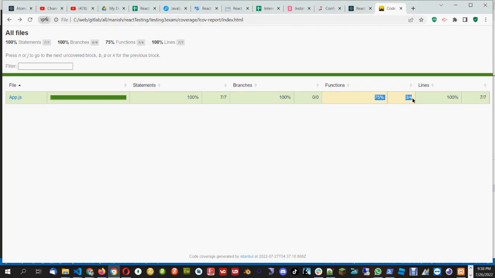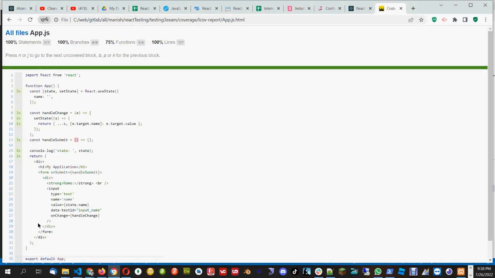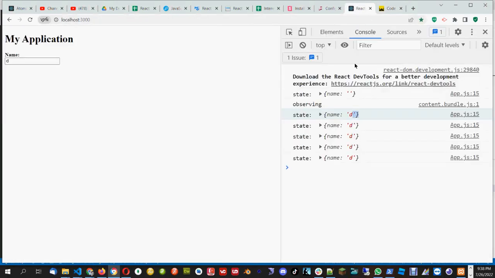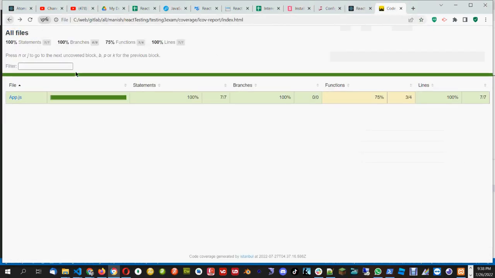So, okay, function says this is 7 out of 7, correct. Statement branches 0 out of 0, 75, and this is 3 out of 4. Let's see what we see here. Okay, since we have not completed the submit part, because of that reason it's giving some imperfect results. So we will be completing it soon. Don't worry about this for now.